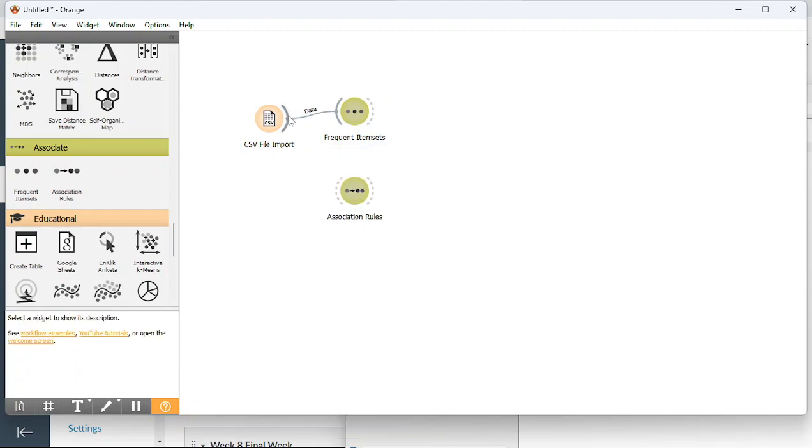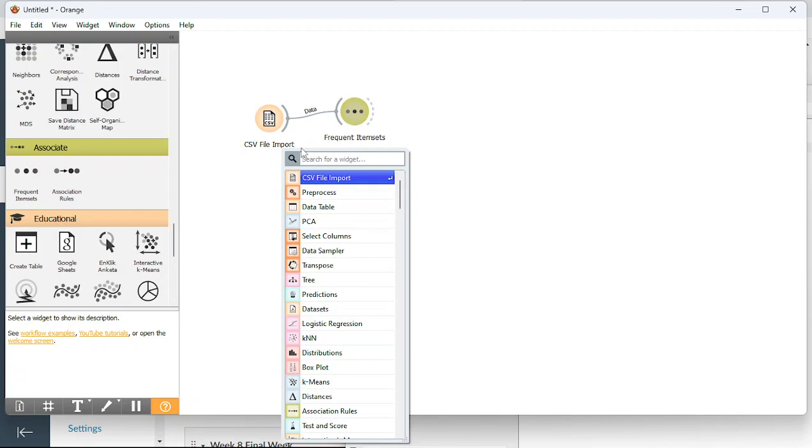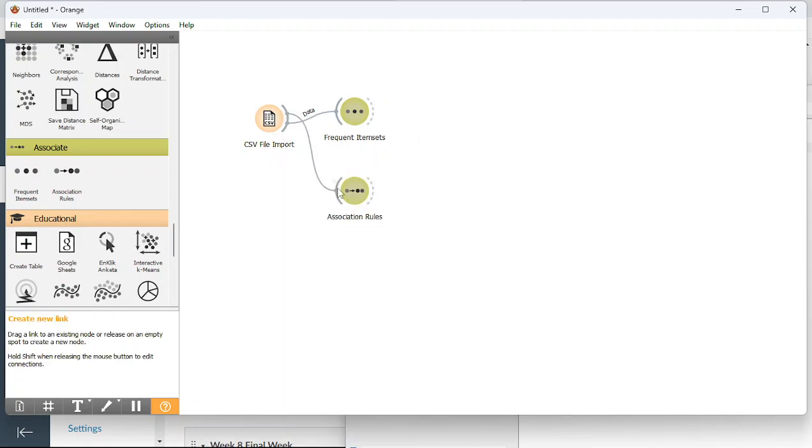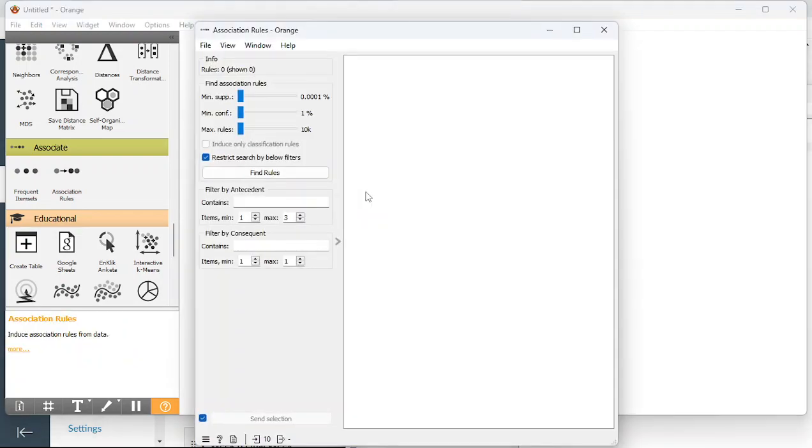Again, I mean, Orange is good software, but for some reason I have a lot of physical connection issues with my mouse.